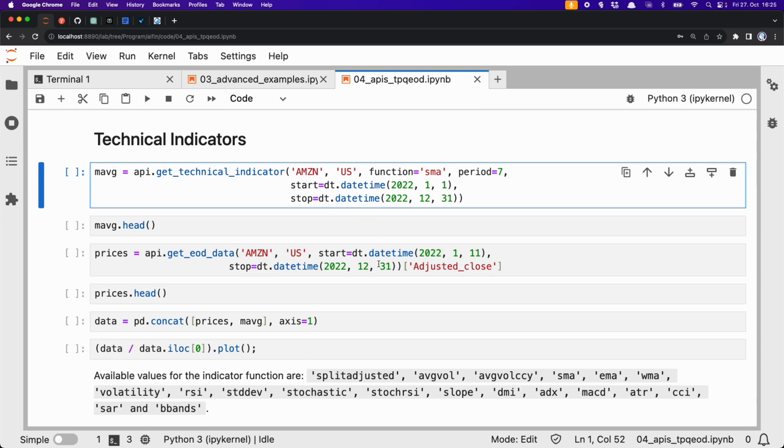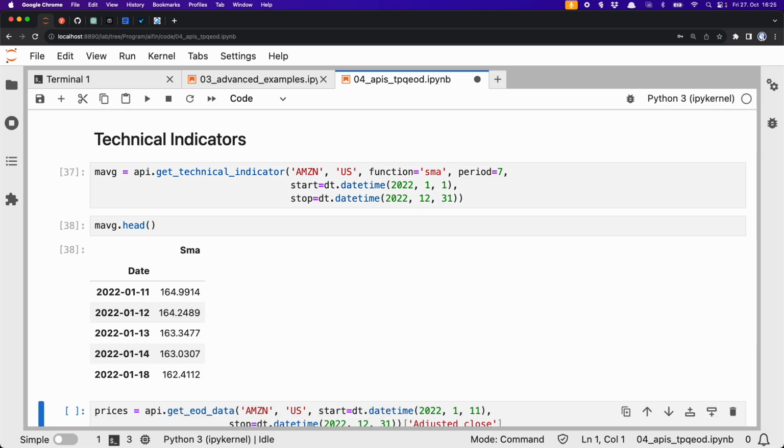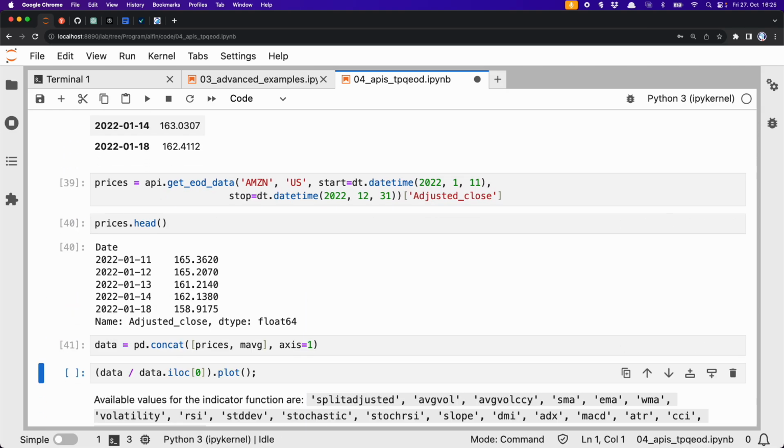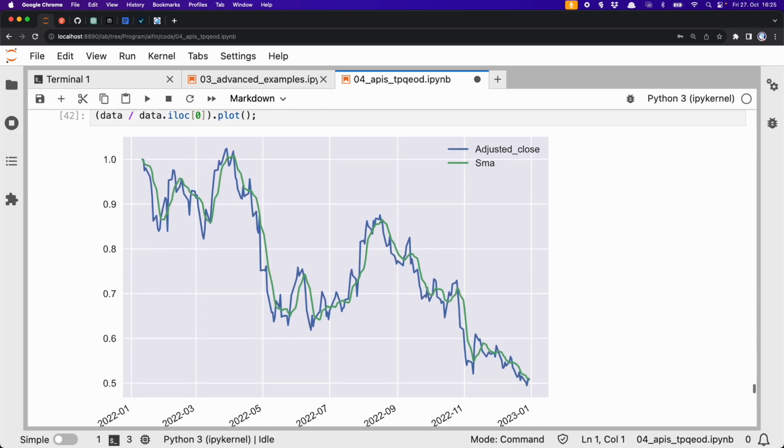Technical indicators: I don't know why they've added this, because at least for me, I get the price data and then I have TA-Lib or whatever I want to use, or code it by myself. But they provide indicators out of the box here, like simple moving averages.